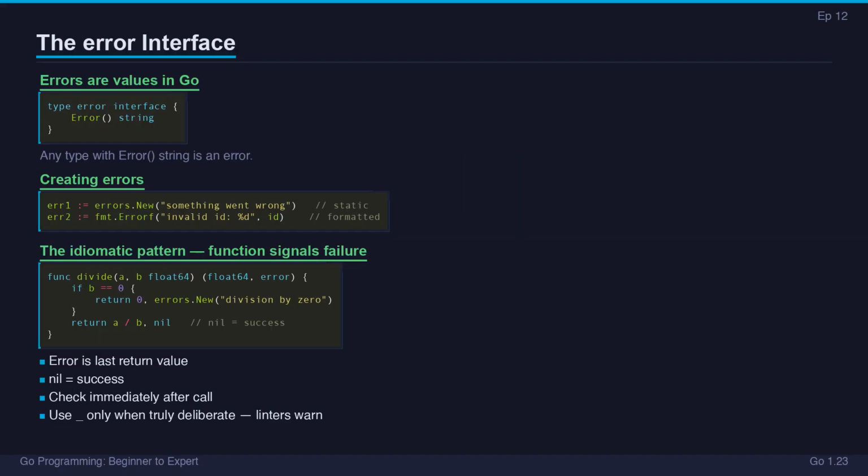In Go, error is just an interface. Any type that implements Error() string is an error. The standard library provides two functions for creating simple errors. errors.New creates a simple static error. fmt.Errorf lets you format a message with values. Both return a value satisfying the error interface.